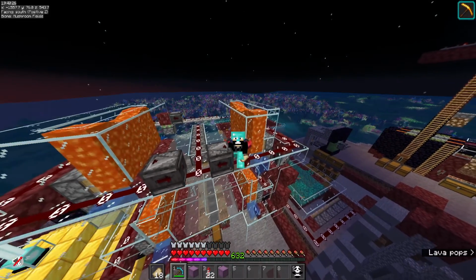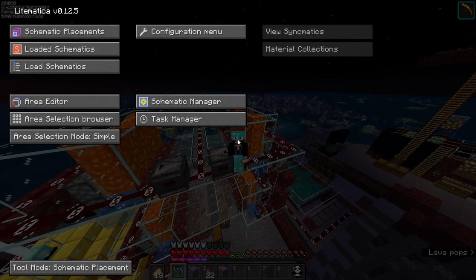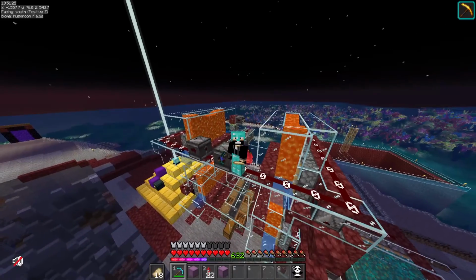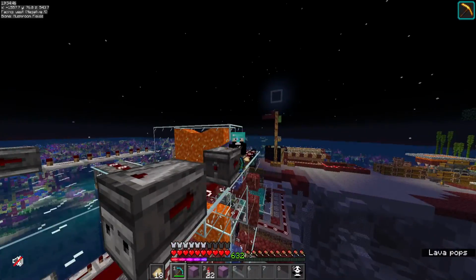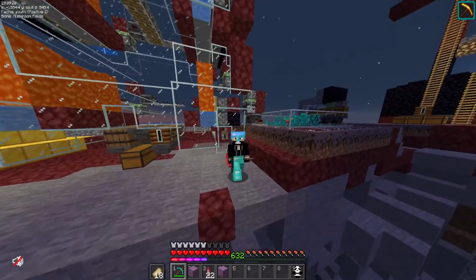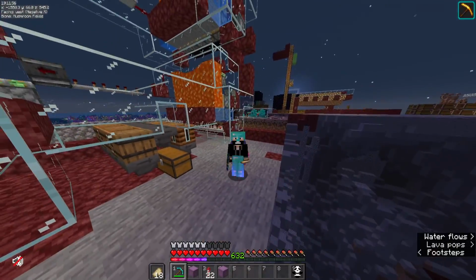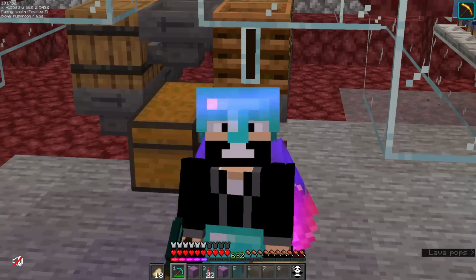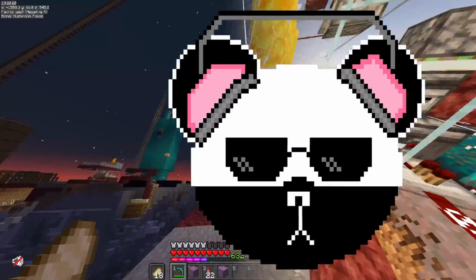Now when you're done with your schematic file, open up the Litematica GUI by pressing M, go to loaded schematics, and then press unload. And there you go. You are completely done using the Litematica mod for now. So now that we built it, and because we need a lot of stone for the future build, let's go ahead, turn this machine on, and go harvest us a lot of stone. I'm excited.